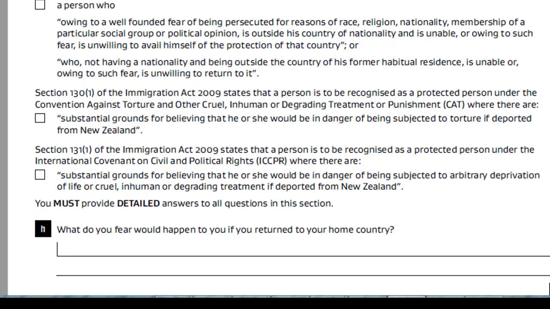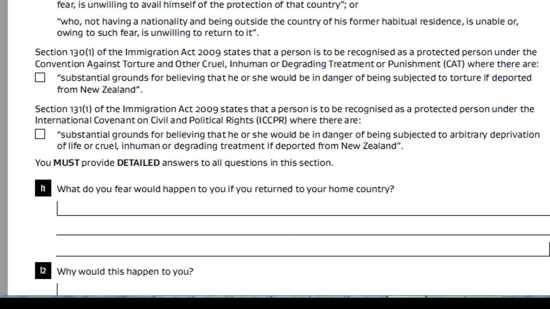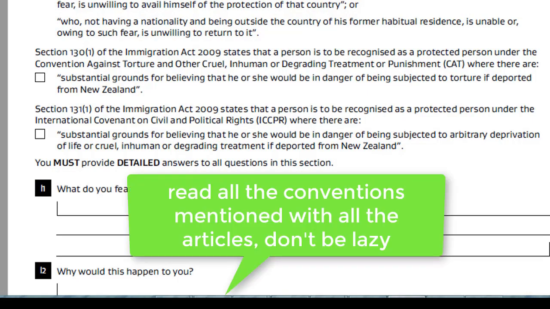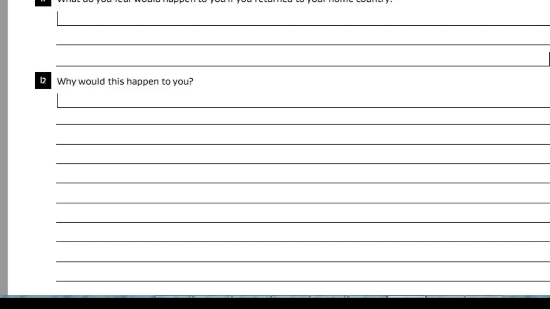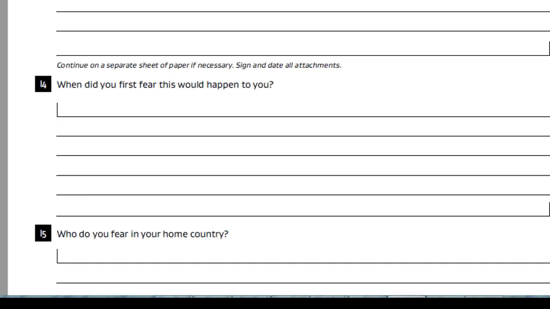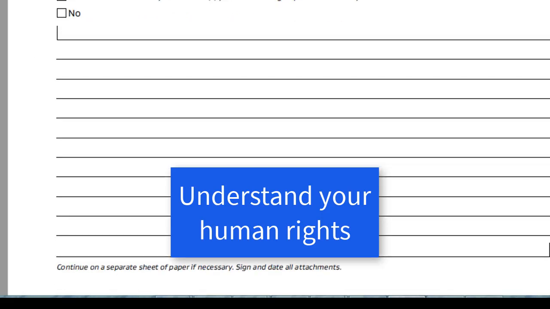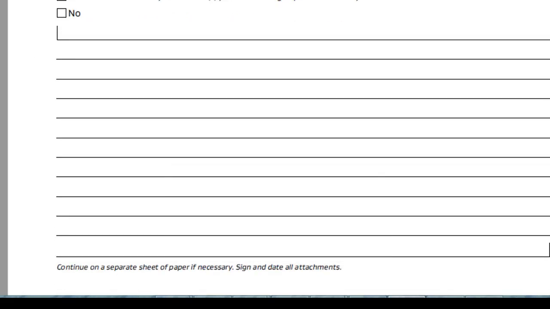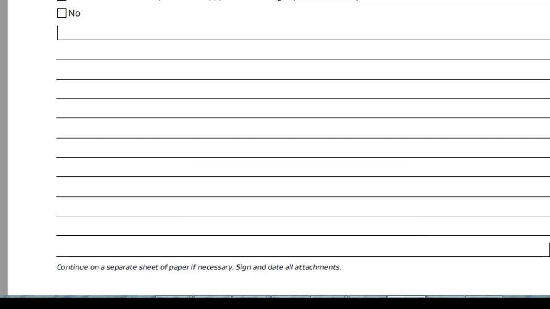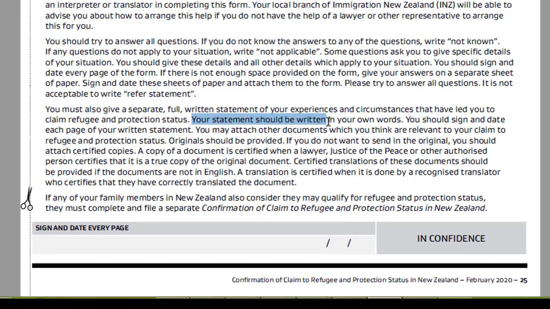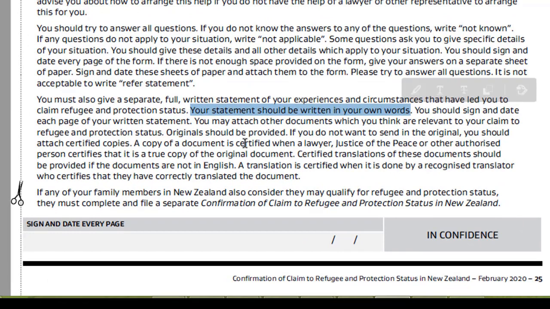So my advice in this case: before you fill in these questions, you need to understand how refugee law works and what your rights are. When you understand your rights, then you can fill in your story without lying or presenting a false statement. This is my advice. If you have the advice of a lawyer, they're going to say you have to write it by yourself.